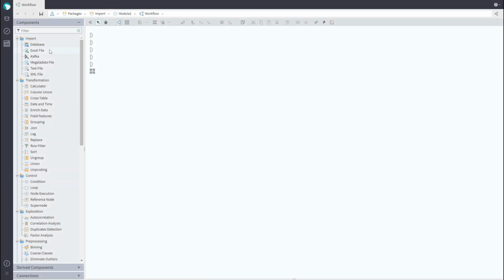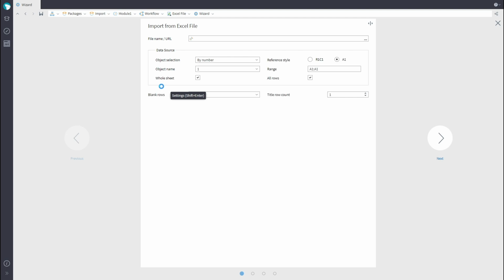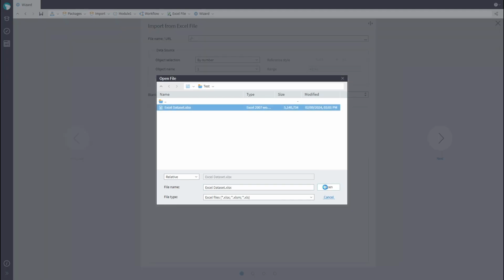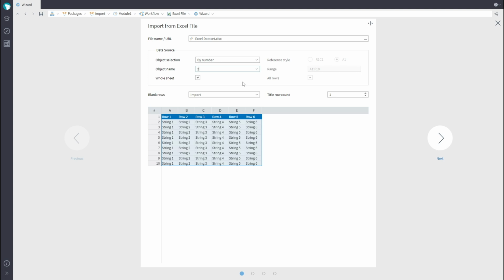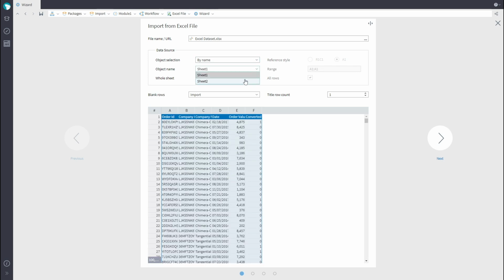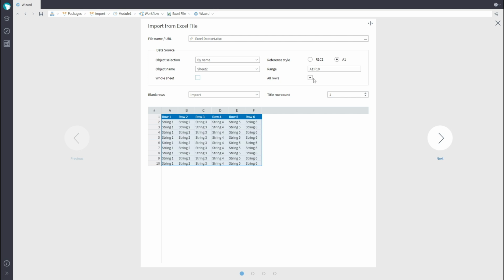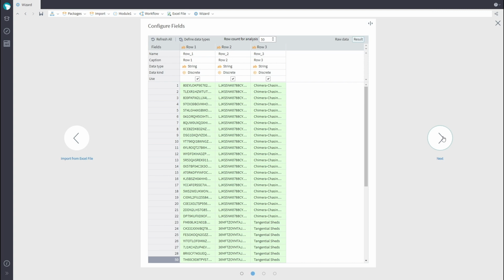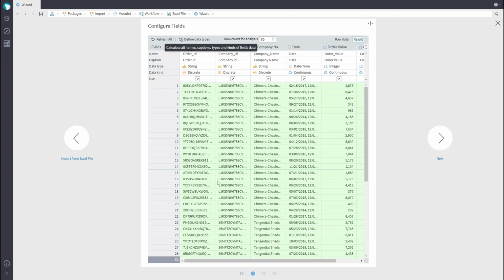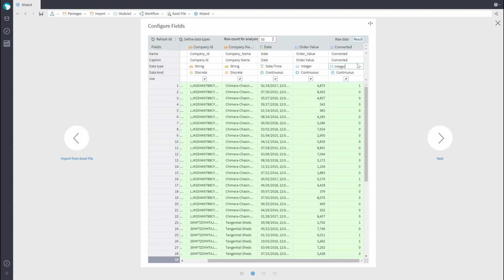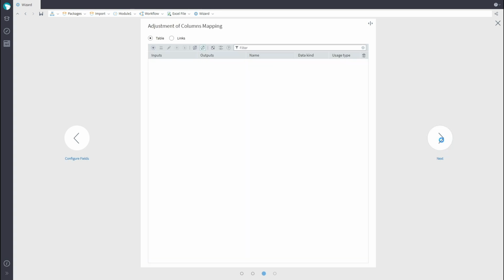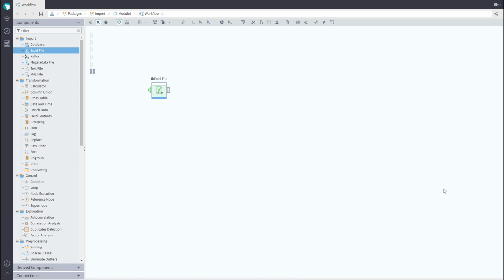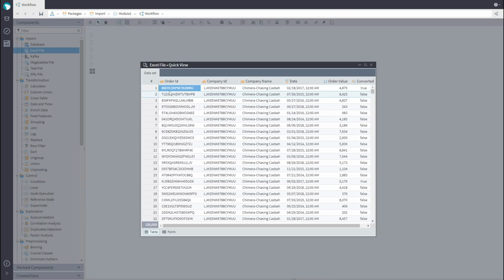Let's move on to Megaladata. We will use an Excel file to illustrate importing. There are many various settings in the import wizard. We have imported the table.